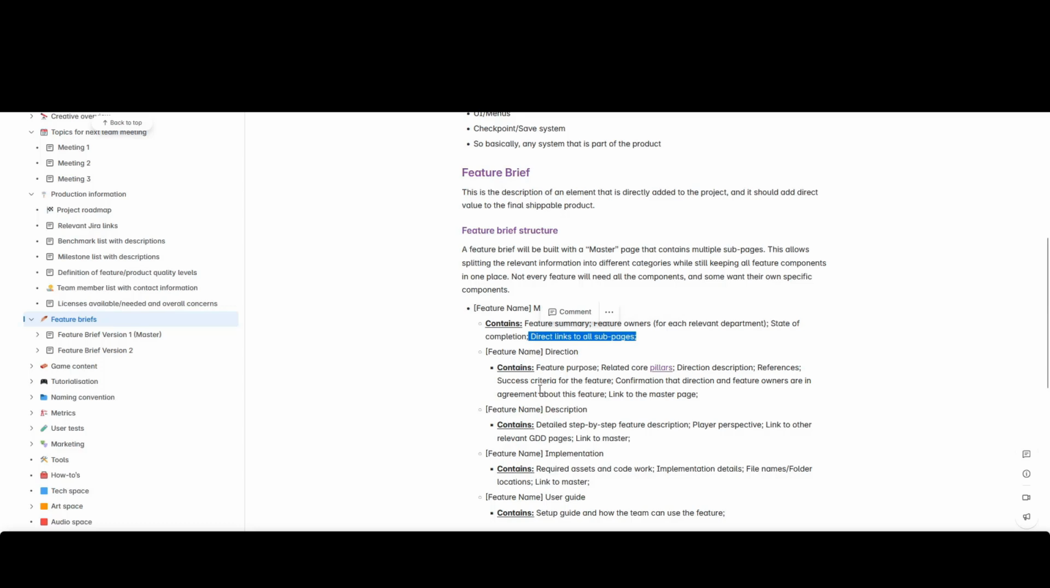The subpages are where the actual feature is contained. We have a direction page. The direction page contains the feature's purpose. How does it relate to our core pillars? What is our direction description? What goals do we achieve with that? Do we have any references where we can compare this with other games or other things that can explain how this mechanic works? And then, what makes it successful?